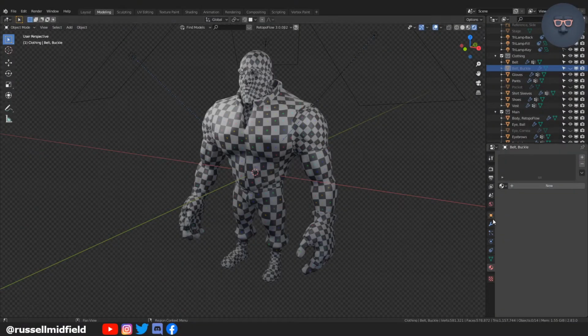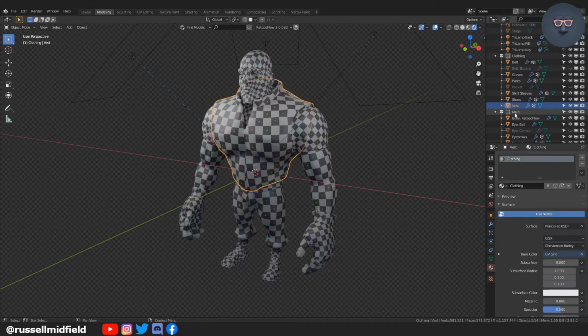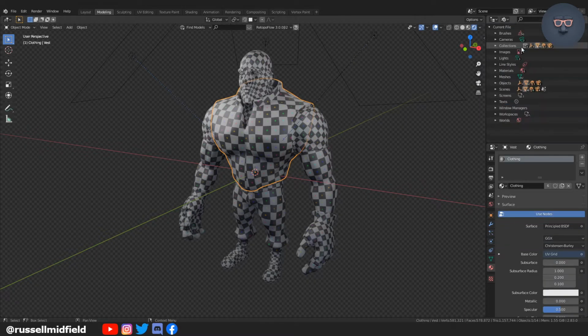Okay, so this is part 6 where we will start doing some texture painting. I'm going to make this guy look like the Heavy from Team Fortress 2.